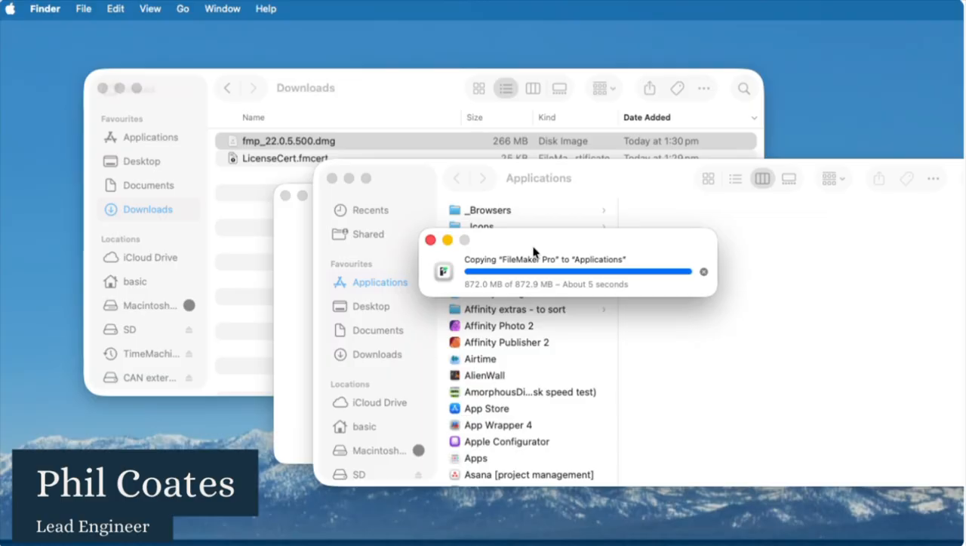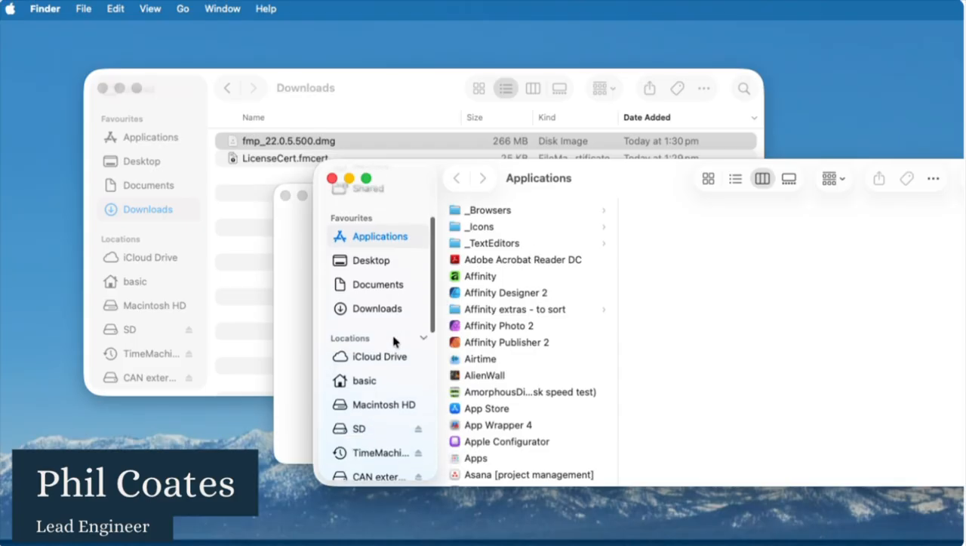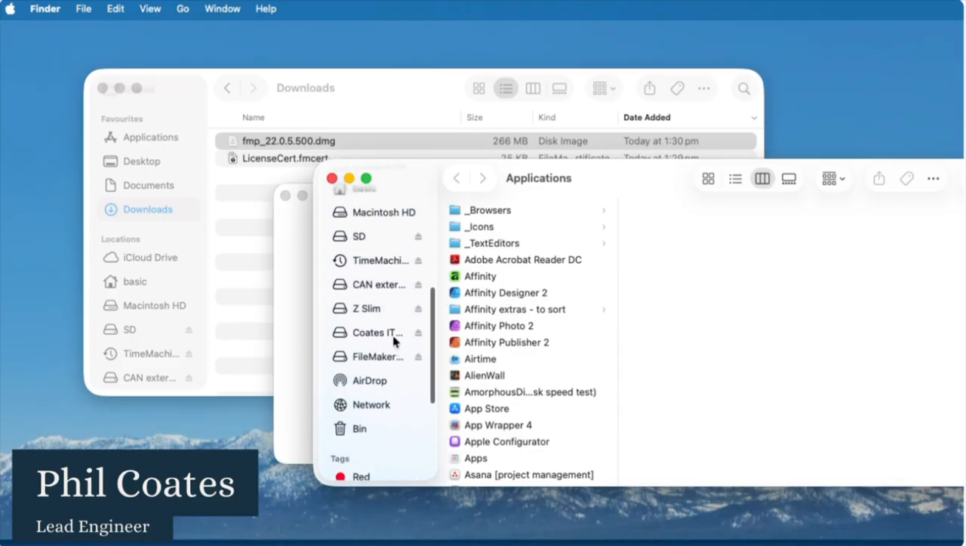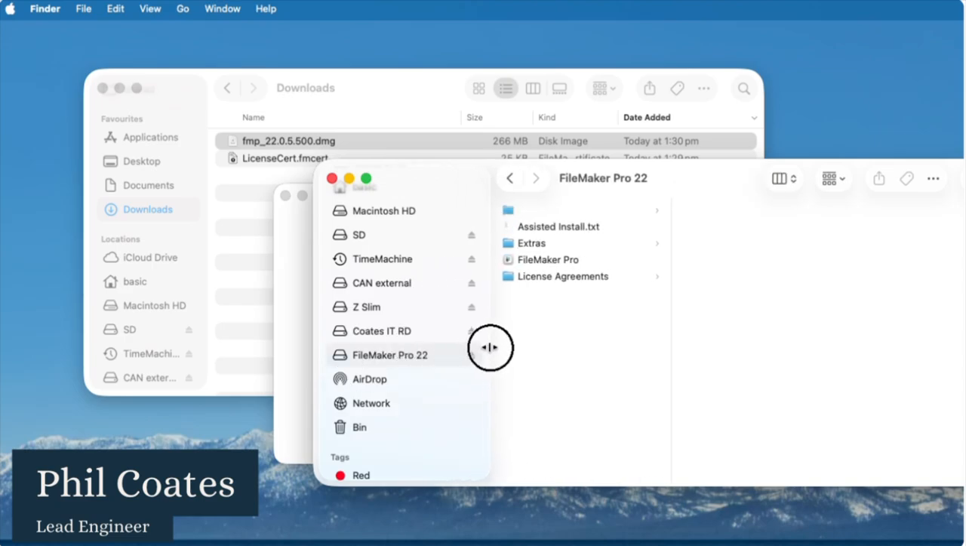Okay. Now the disk image appears to the computer as if you'd inserted a floppy disk, if you remember floppy disks, or an external hard drive. So if we scroll down, you can see I've got all sorts of things, but we will have this one here. If I make this bigger, you can see FileMaker Pro 22. We can eject that disk image. We don't need it anymore. It'll just take a moment to eject.